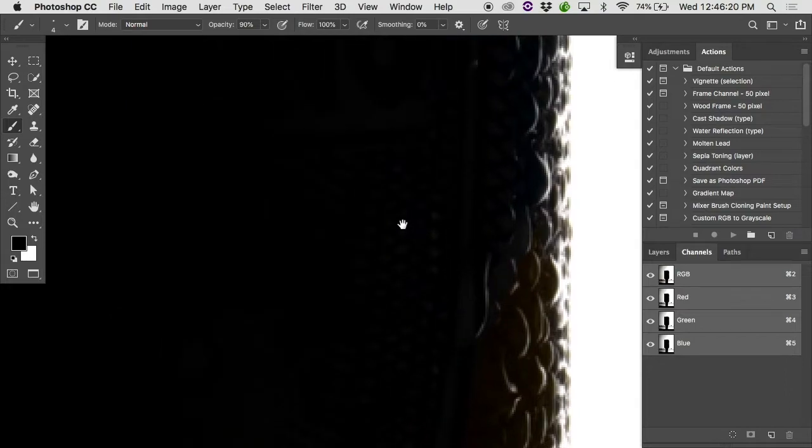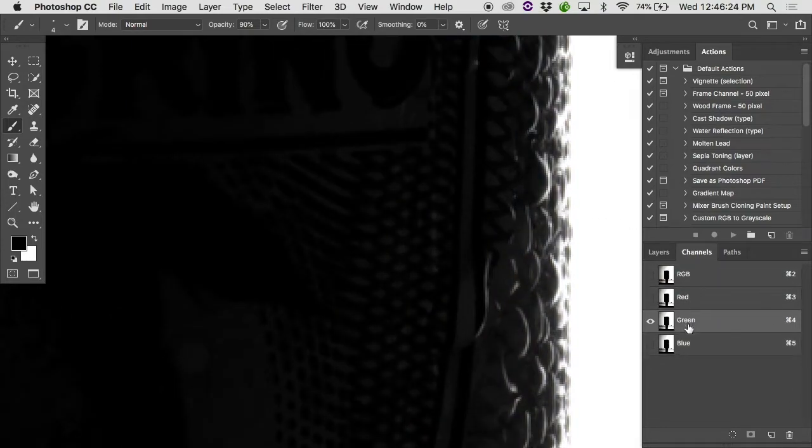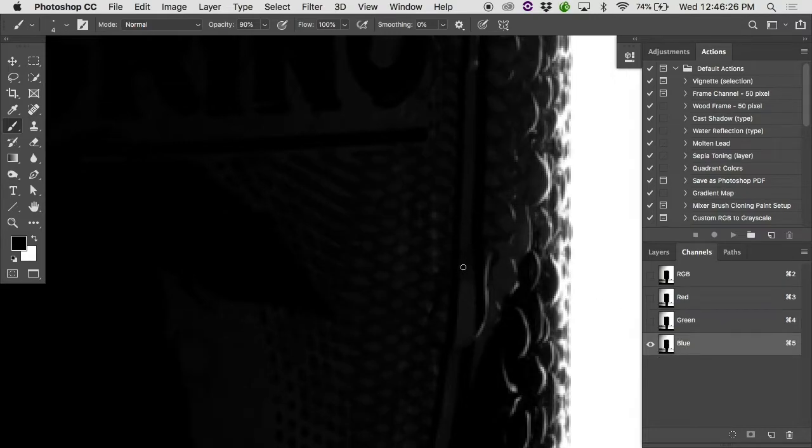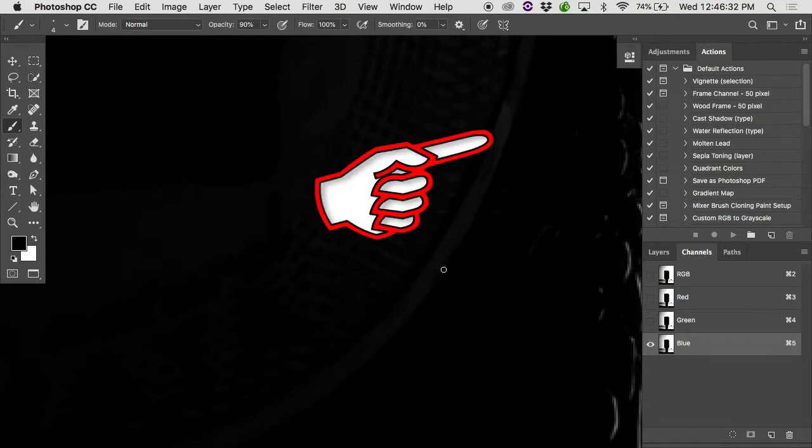You don't see it so much here, but let's look at the individual color channels. Here's the red channel, here's the green channel, and here's the blue channel. I don't see it so much on the projector, but you can just barely, look at this. See this detail in here? That would be bad. That would be partially transparent on a layer mask.